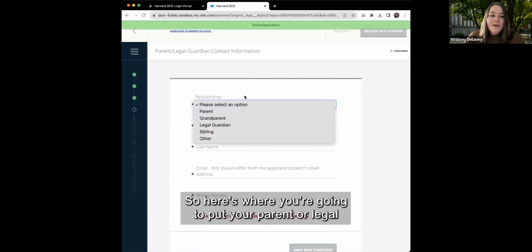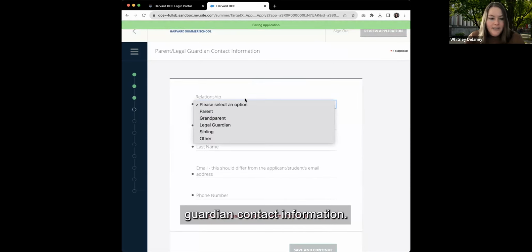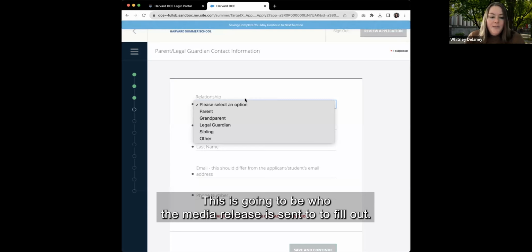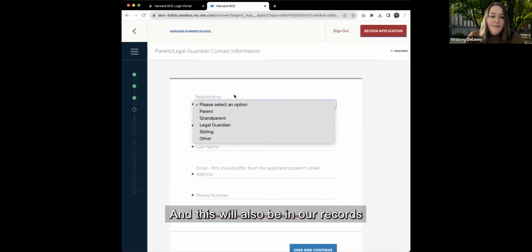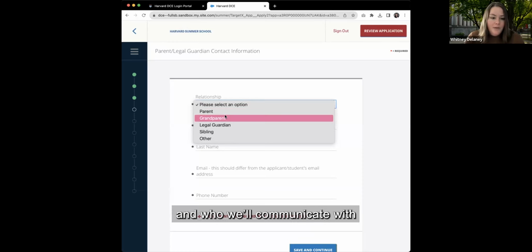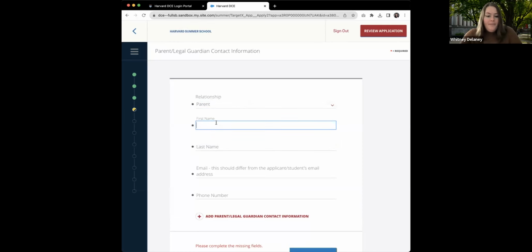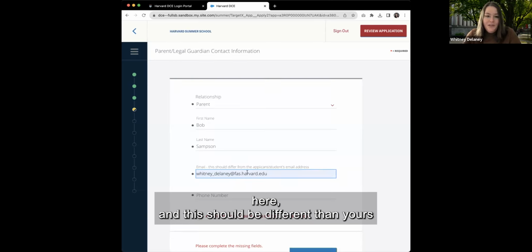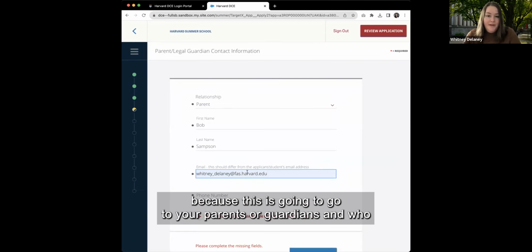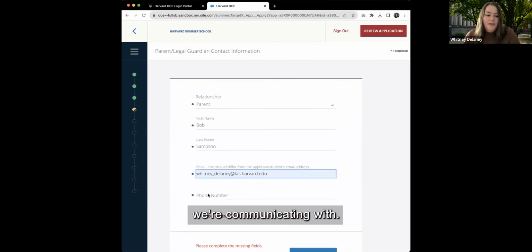All right, so here's where you're going to put your parent or legal guardian contact information. This is going to be who the media release is sent to fill out. And this will also be in our records and who we'll communicate with. So I'm just going to put my own email here. And this should be different than yours because this is going to go to your parents and or guardians and who we're communicating with.